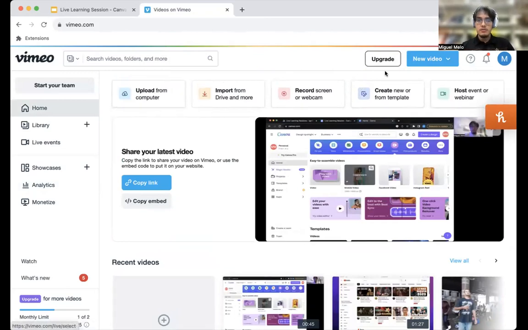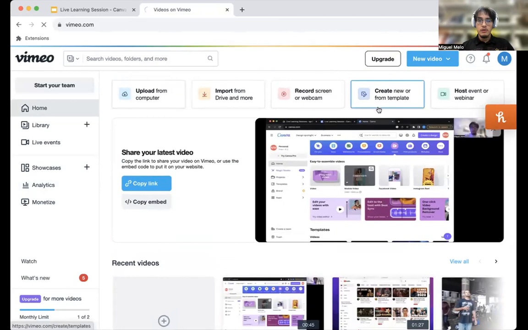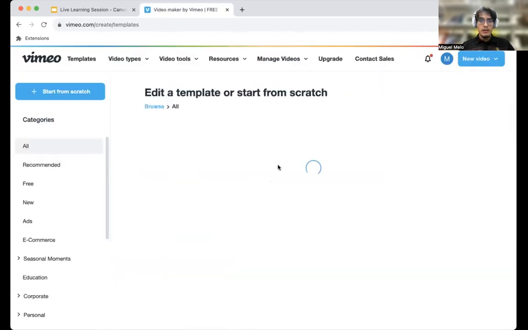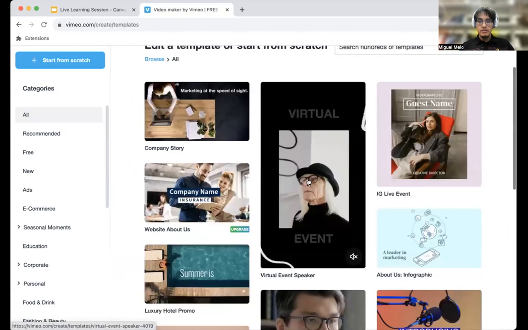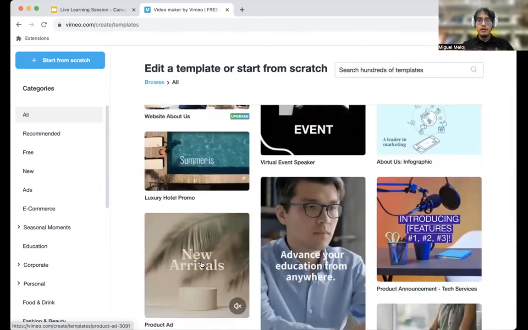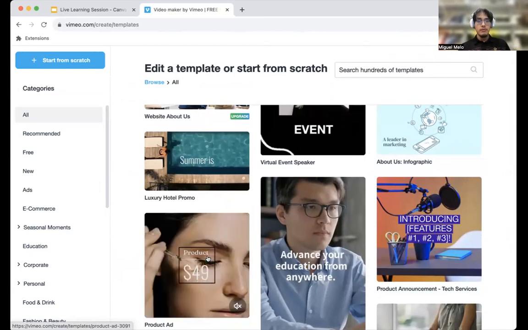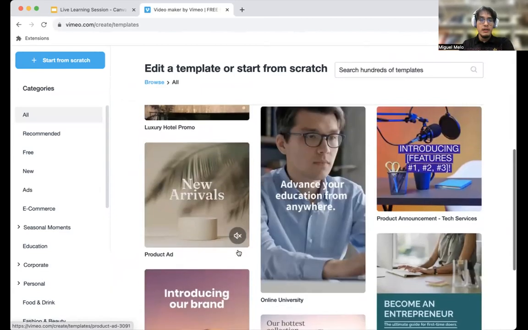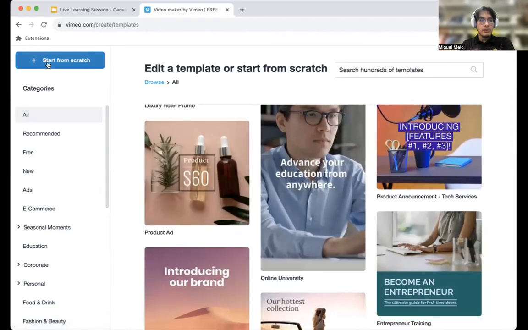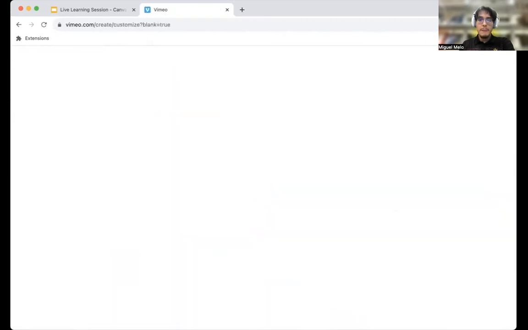So these are all the options to create a video. I want to make one from scratch, so I'm going to create new. And I do not want to use a template. These are all the templates that they offer, and a lot of these are also made for the phone. So let's say you have some e-commerce website and you want to make an ad to be viewed on a phone. This has options for that. But like I said, I want to make it from scratch, so I'm going to click on the top left there to make it from scratch.